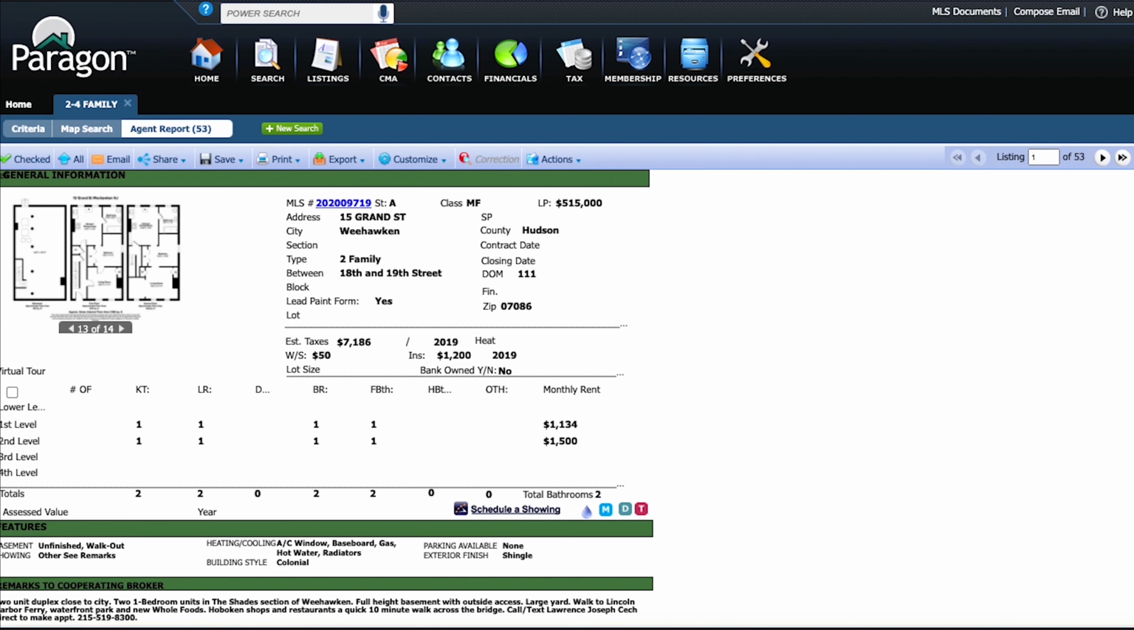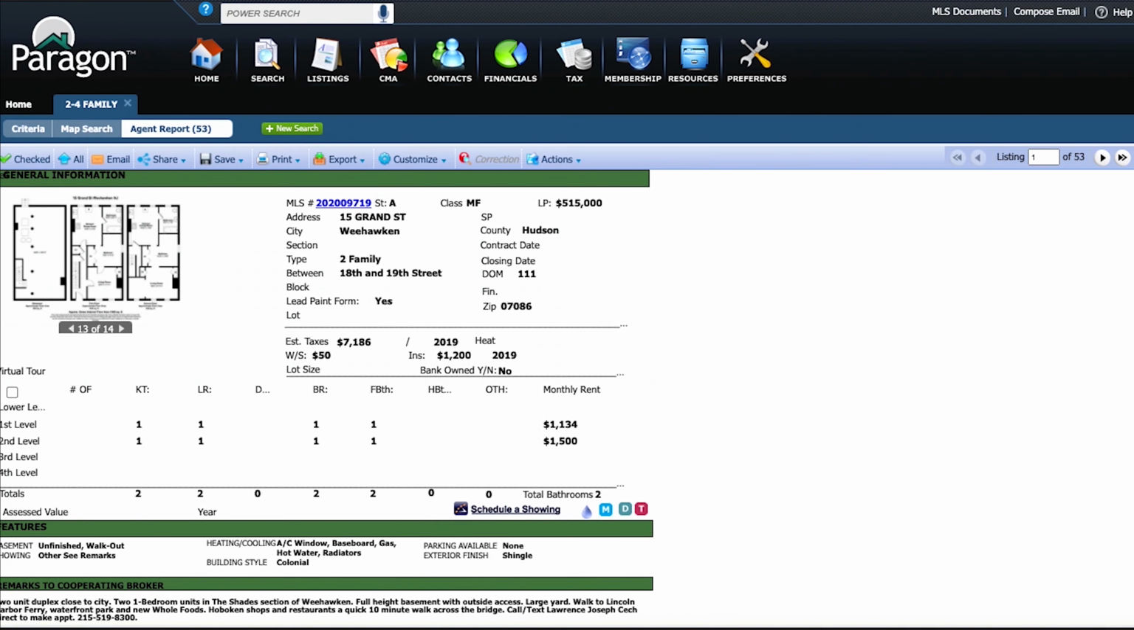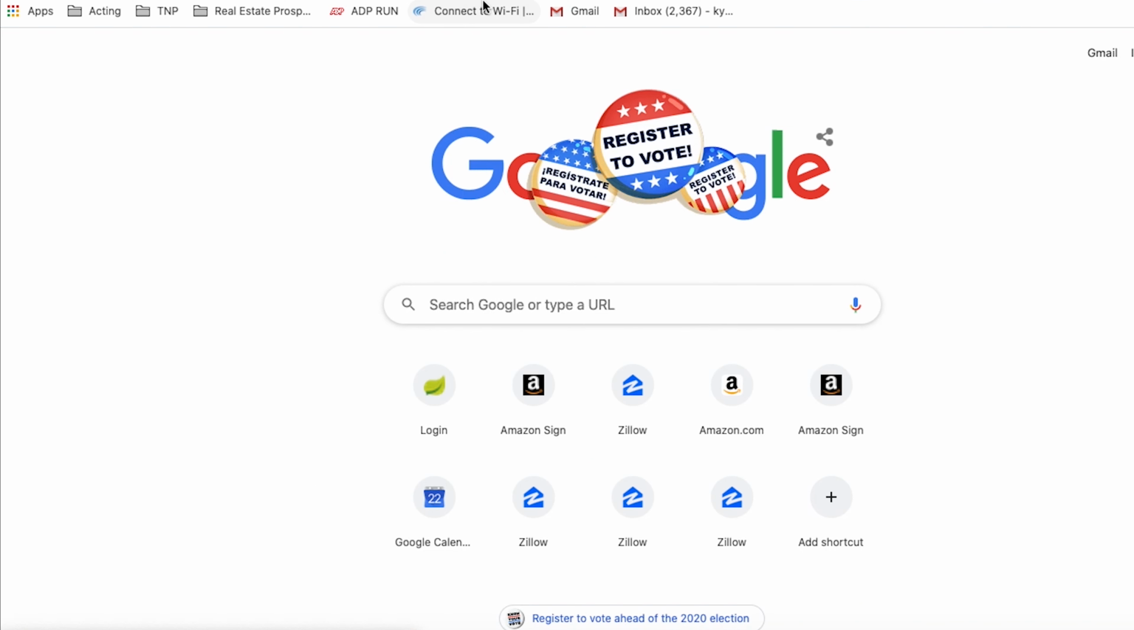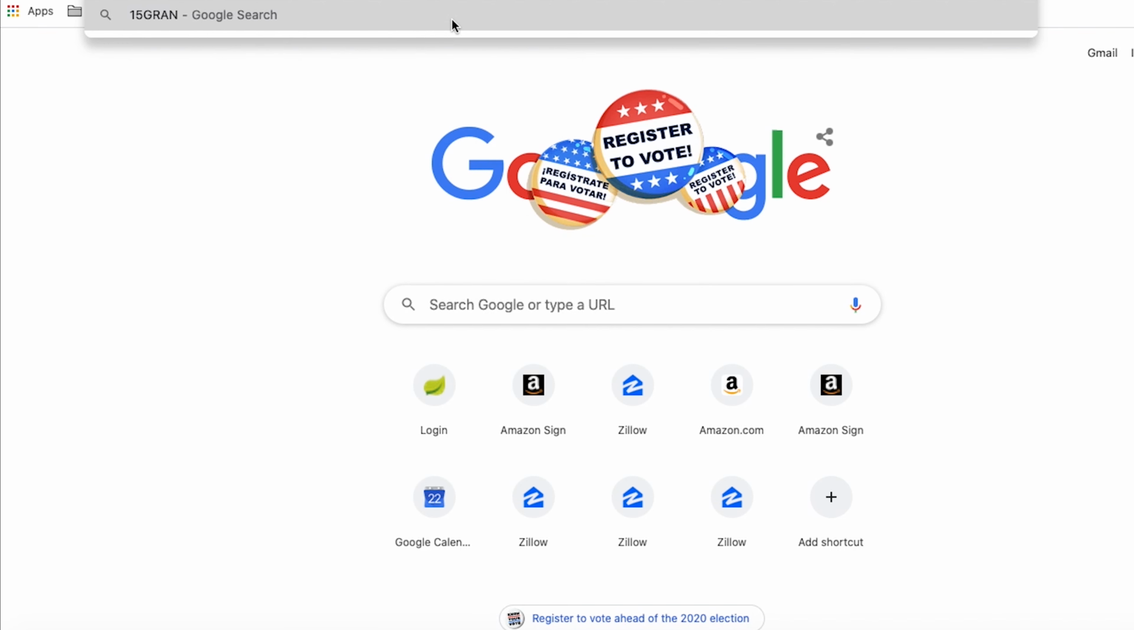If I go to another tab and I type in 15 Grand Street, Weehawken. So I go here and I type in 15 Grand Street, Weehawken.